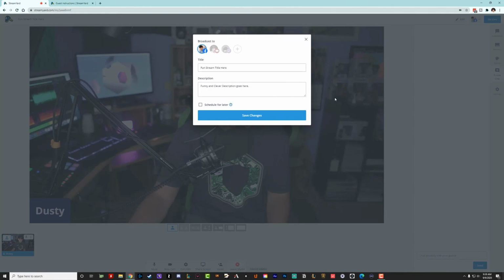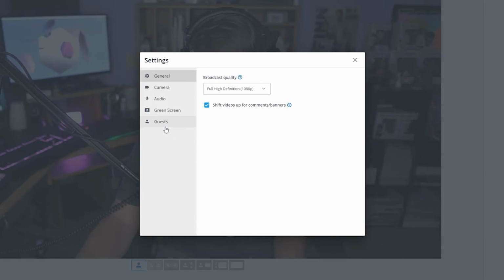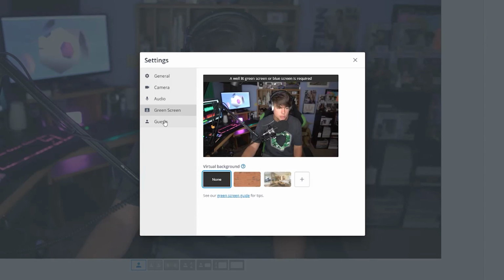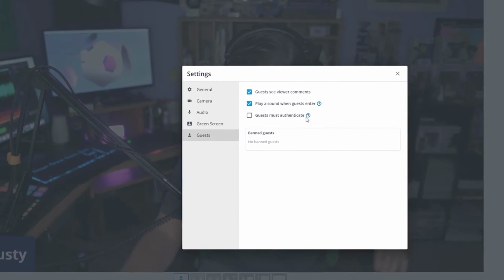And then if we go to edit up here, we'll be able to edit the title and description at any time if that's something we want to do. And then under settings here, we'll be able to adjust settings for general, camera, audio, green screen, as well as our guests. Now you can ban guests if people are trying to come on your stream and they're acting rude or doing unruly things. You can ban them here. You can go to guest see viewer comments. You can play a sound when guests enter, or guest must authenticate. Basically, this is saying that you're requiring all your guests to authenticate with YouTube or Facebook before they come onto your stream. Or if you uncheck this, they can just come on willy-nilly at any time, as long as they have the link.